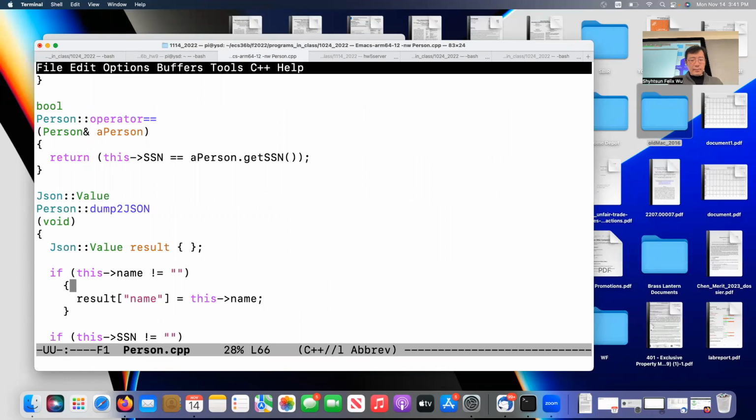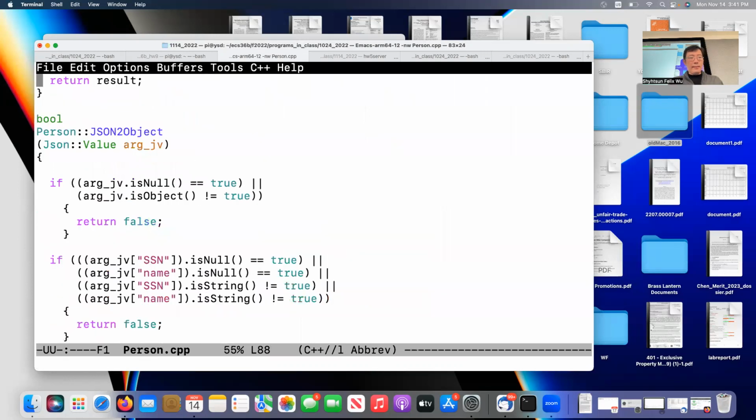No, not dump to JSON. JSON to object. Sorry, this one. Okay, starting from line 91 in the code that I actually shared today. So again, you see that I'm doing a strong type, weak type kind of check, but at runtime. The compiler doesn't know, because JSON doesn't have any type, by the way, so I have to use this to check. The first thing I check is null, is object, exactly the same as the GPS.